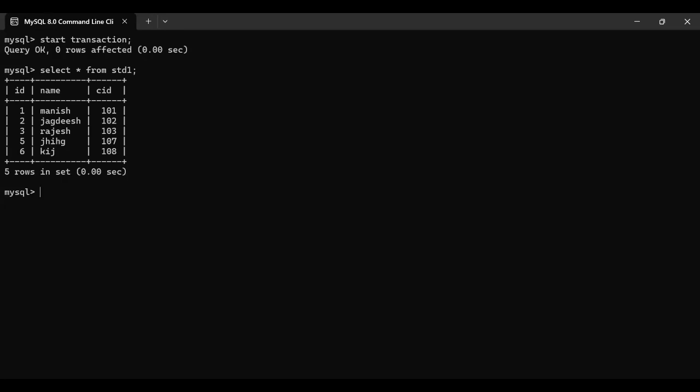So let me work with an insert command again. Insert into table name values. Let the value be 7, comma, with some name, comma, and with some course ID. It says query OK. I wanted to work with one more operation.